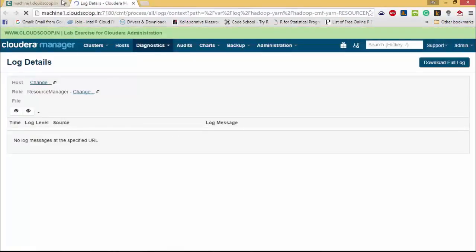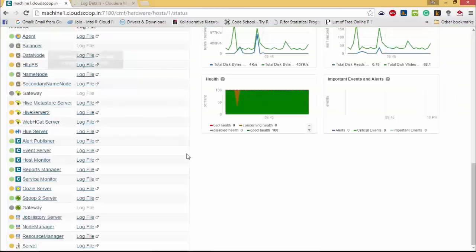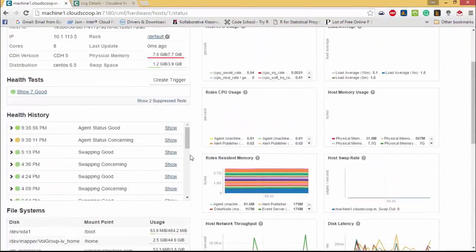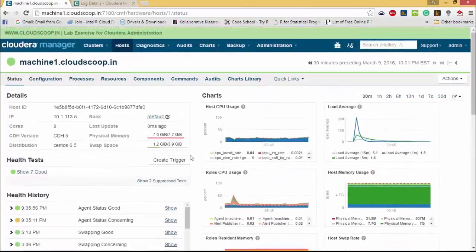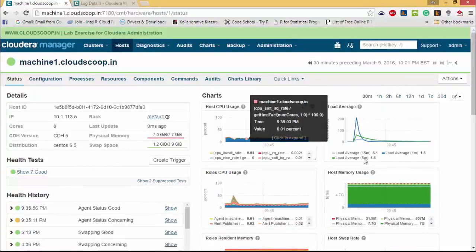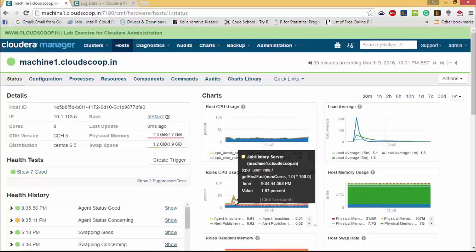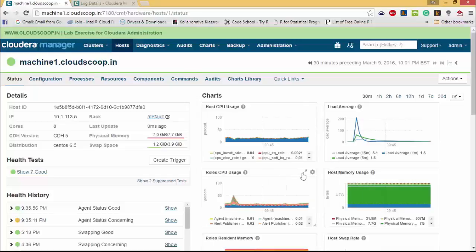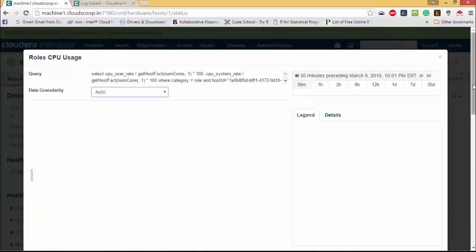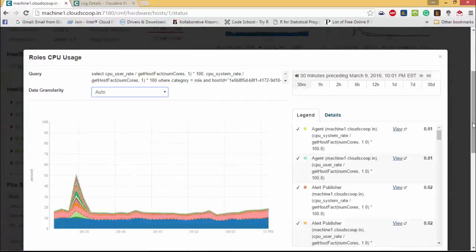On the right hand side, you can see the charts of different entities such as CPU usage, memory usage, load average on a machine, etc. These charts can be modified in real time, so you will always get the latest information about the cluster.